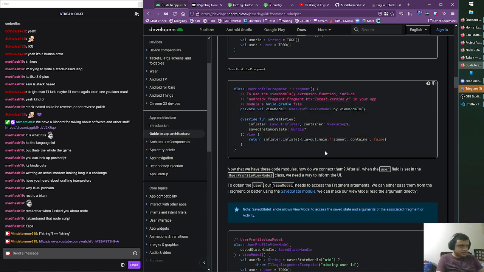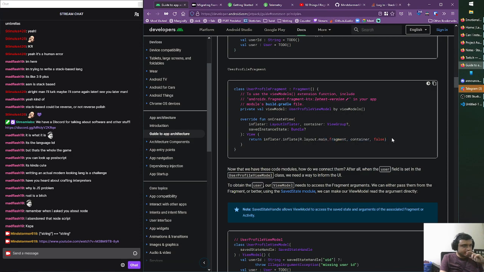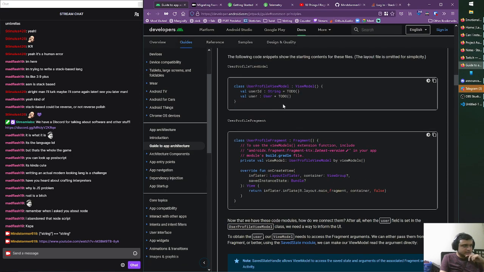User profile fragment, blah blah blah. So this extends this, okay. So on create view, layout inflater, container view group, return inflater to inflate. Okay, fine. So far we haven't really used the view model for anything. It's just really having this view model by view models, but we haven't really used it anywhere, right? How do we connect them? Yeah, user field is set in that.